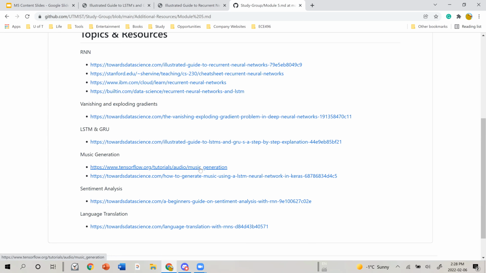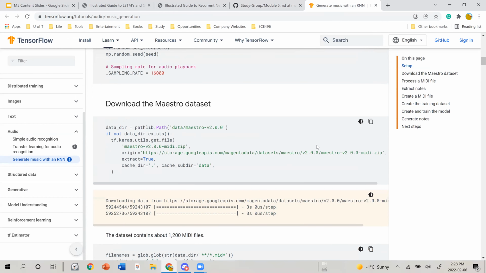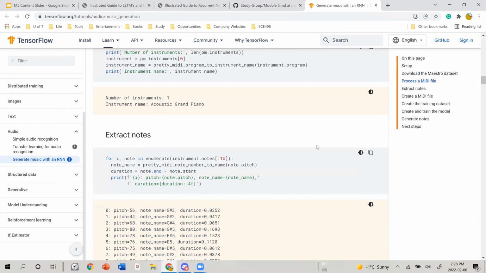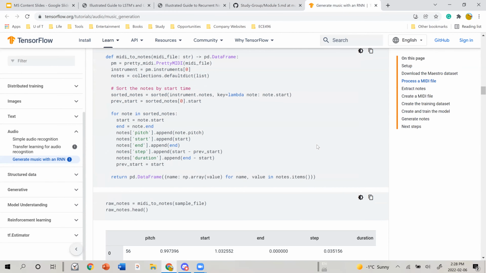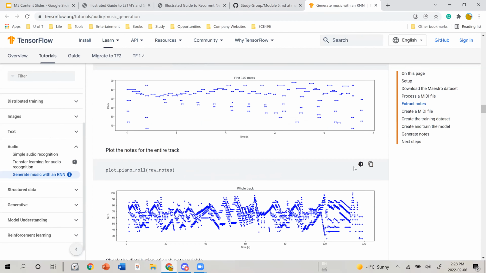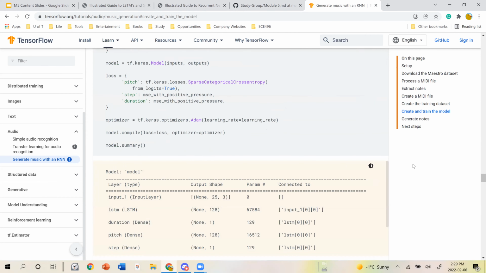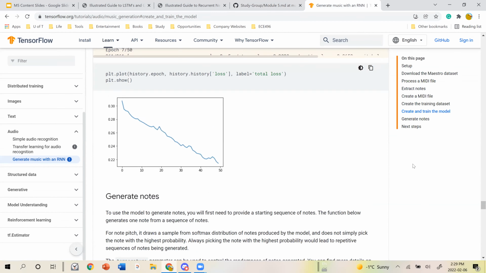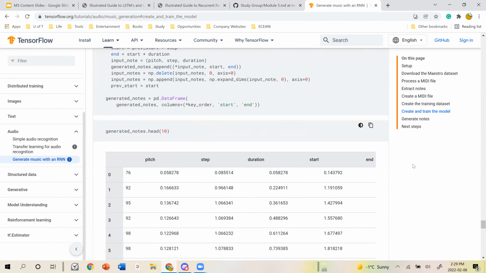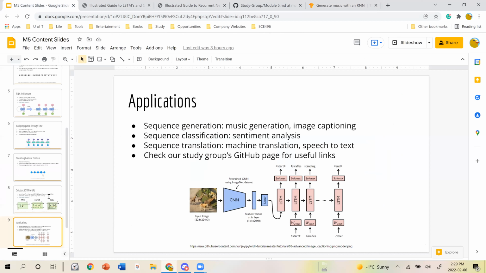I've put some links that I found, which are pretty cool, about how you can try out these applications on your own as well. So TensorFlow has this. You basically take the music, and it even visualizes the data for you. And then you can train it. And then it's able to generate notes, which is pretty impressive. So, yeah. It's amazing what it's able to do.